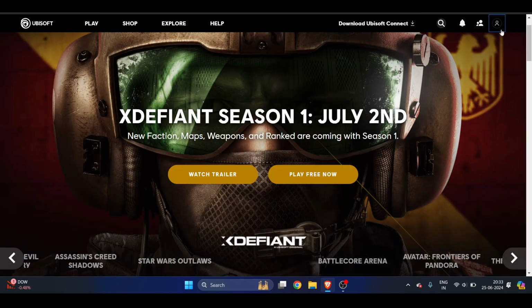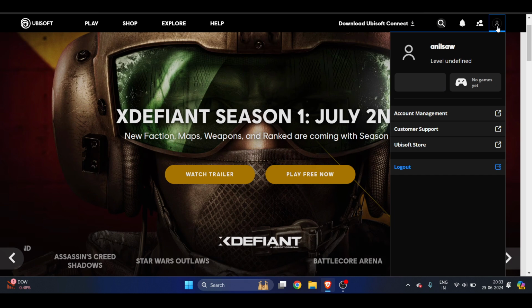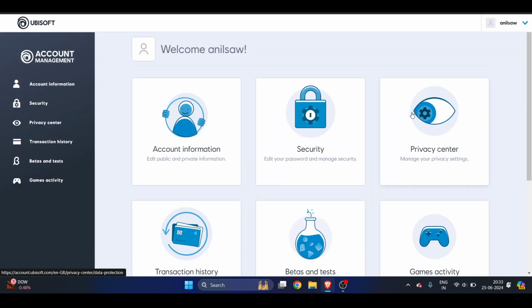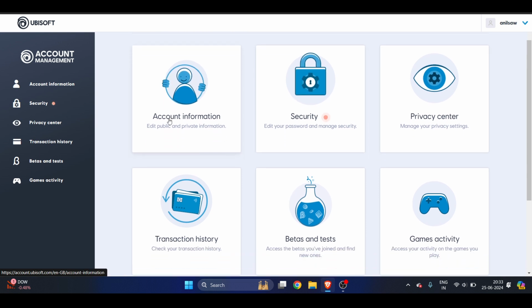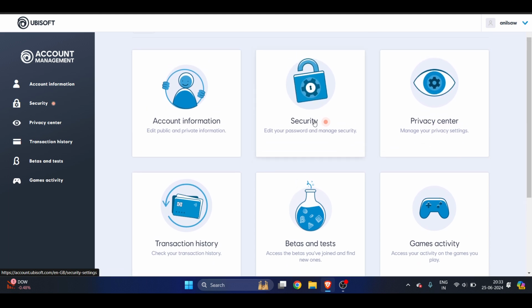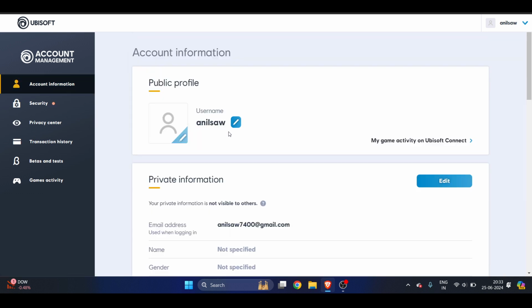So now if I just click here again, by the way, I've already logged into my account, you will get an option of account management, right? You have to just click on account management and it will redirect to a new page, and it will load for a few seconds here, right? Now here it will give you everything. For example, this is account information, that's security, privacy and everything, right? So first of all, we will just go and check our account information.